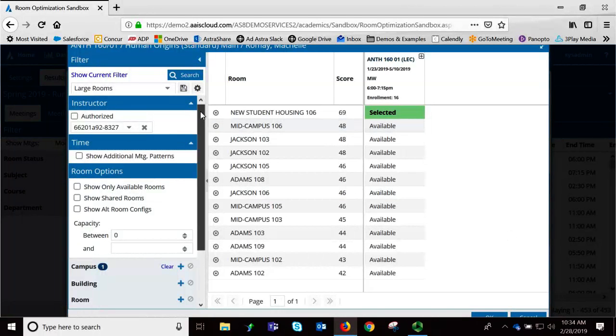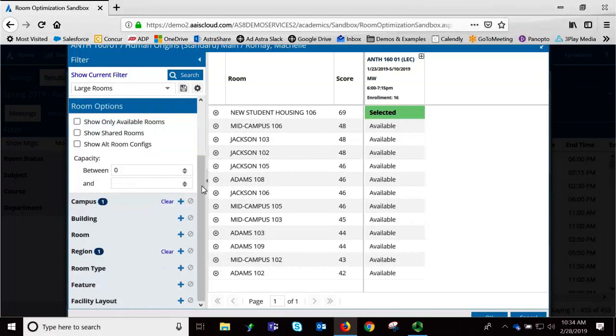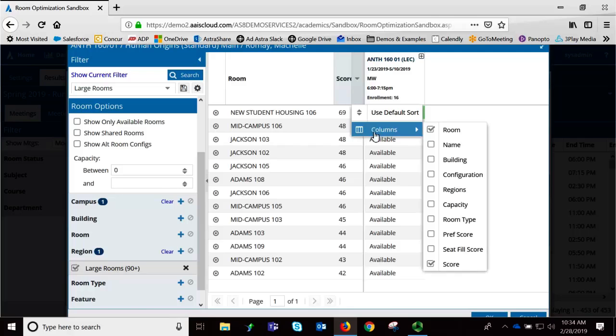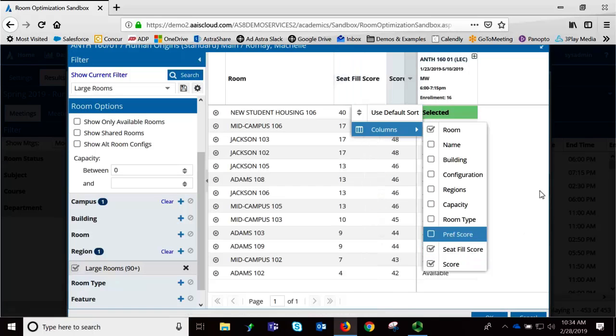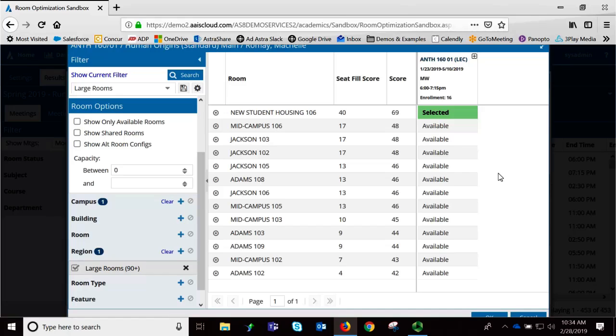It will pull in any preferences that I ran in the scheduling sandbox, and we can see that I had a preference for a specific region. And so it's showing me just the rooms that are available within that region, but it's also showing me my score. These are all below 80, and this score is based on the preferences score as well. And I can come here to my columns and open up the seat fill score to see why it was scheduling the rooms that it did.